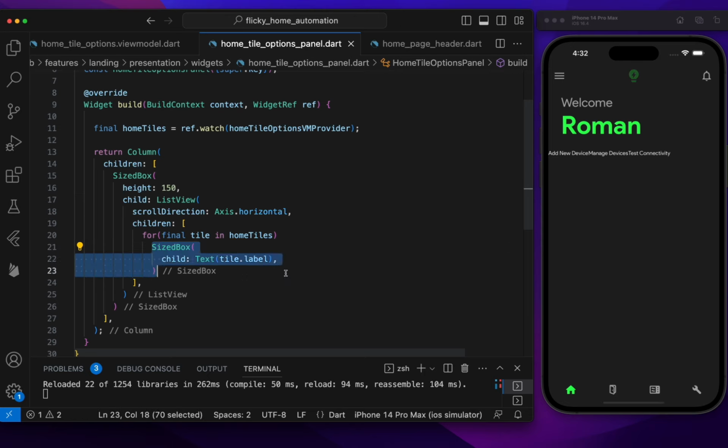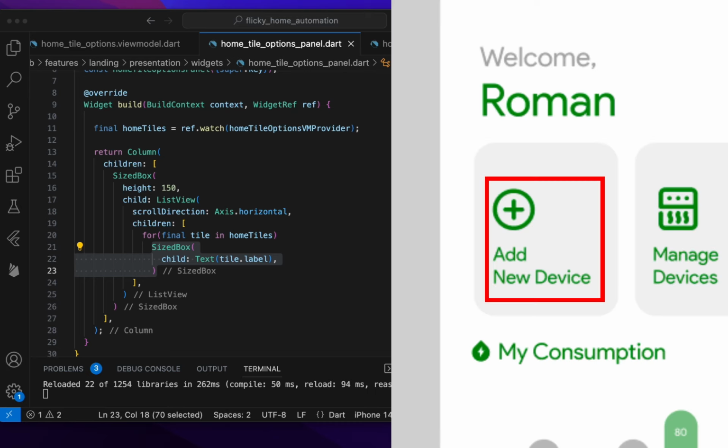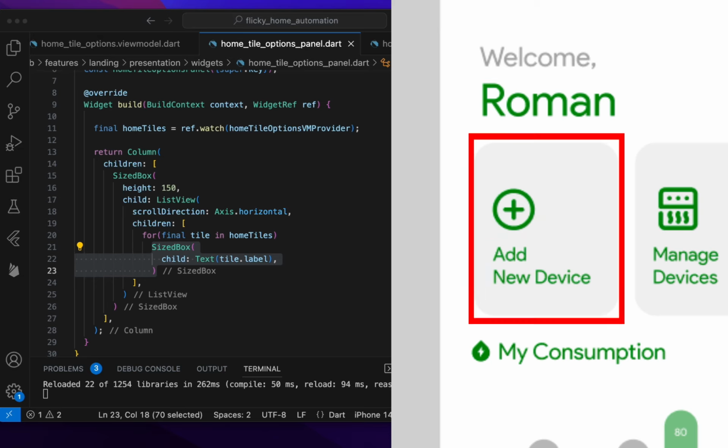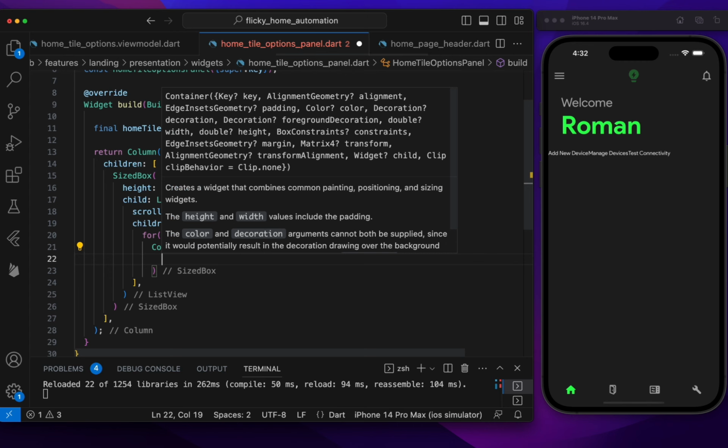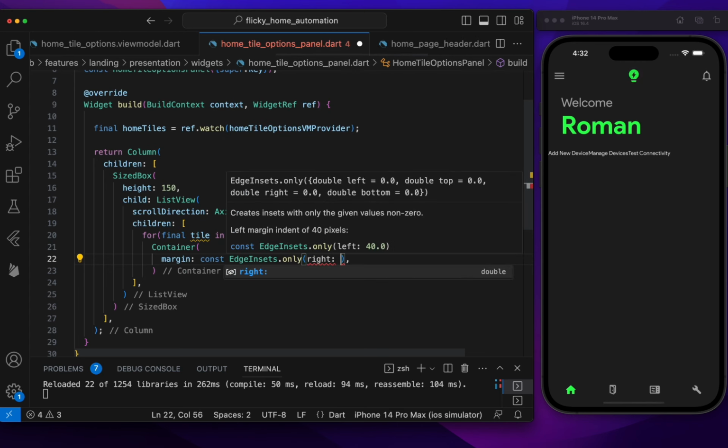Let's continue fleshing out the look and feel of our home tiles. This is nothing but a column with an icon and a label underneath it and a small gap in between them. The column is wrapped inside a container with the appropriate decoration to make it look like a tile, as well as some amount of margin to give it room to breathe. You'll see, no need for extra libraries or packages.